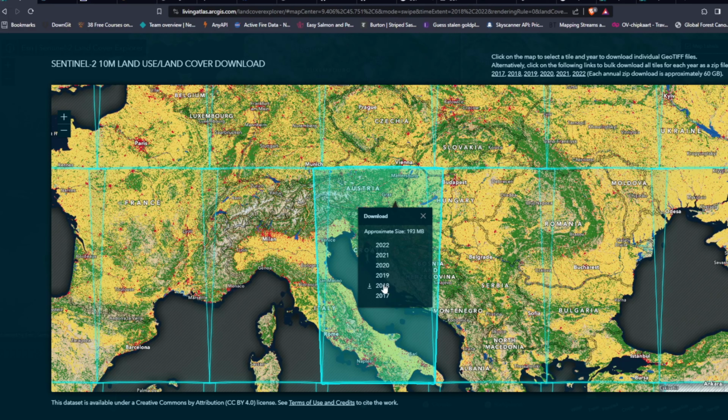So because we want 2018 and 2022, you can either click on each of them, which will then initiate a download. But what I will do is I will copy the link address for each of these two, and then I will continue working with them in R. So in other words, I'm going to use R to programmatically download these 2 files on my local drive.